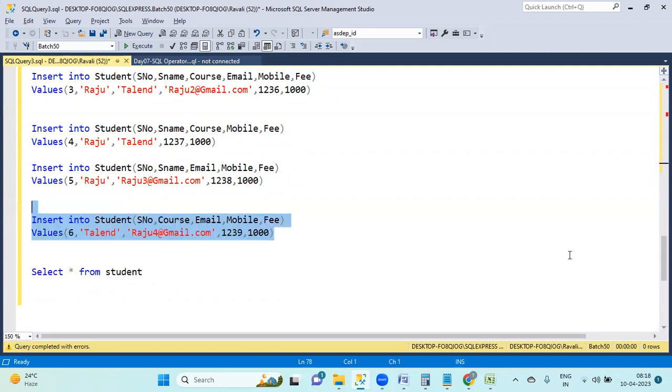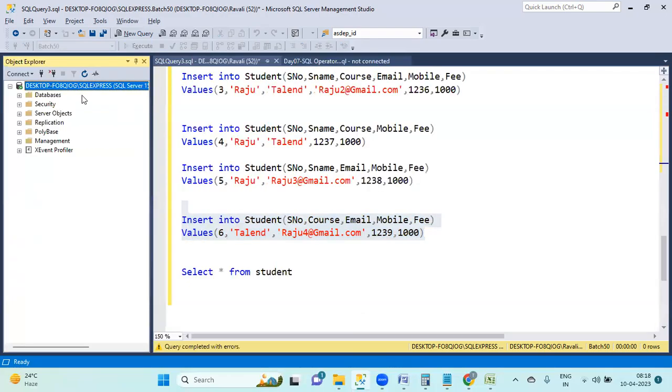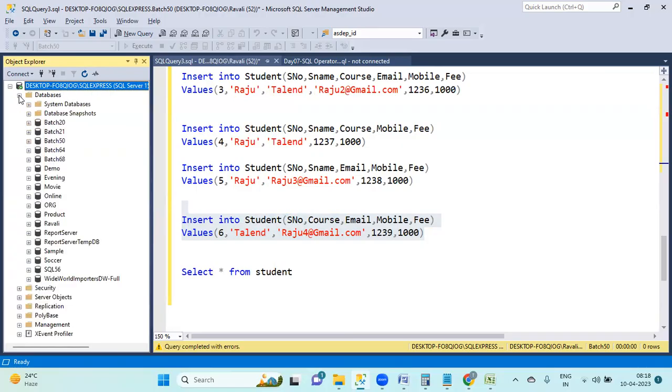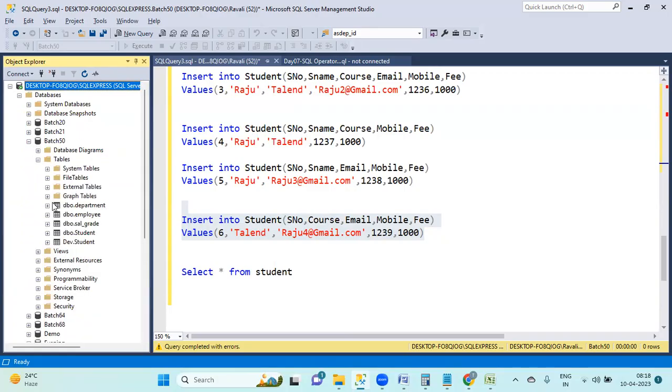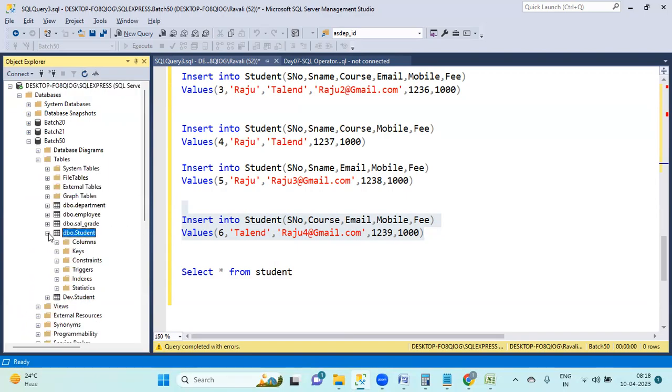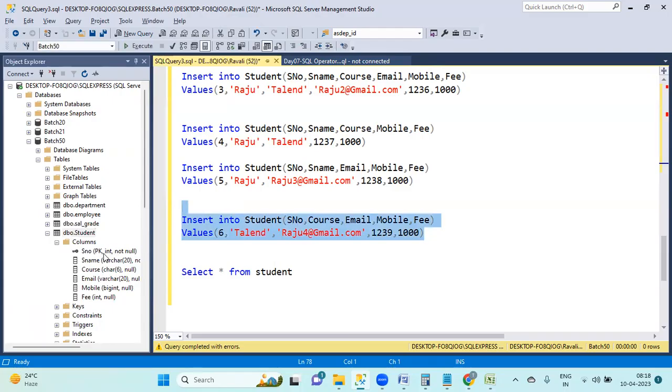So if you want to know, I have created a table. If you don't know where to see all this information, whether the table has constraints created or not, just go to your server and go to databases. Go to our database, patch 50, and go to tables. Here you have created the student table. Just expand this table and check the columns. Here you'll come to know. S number is primary key.